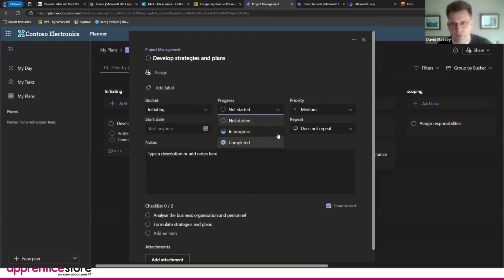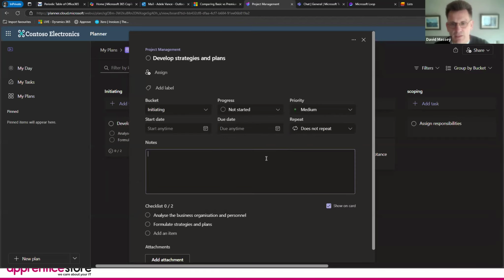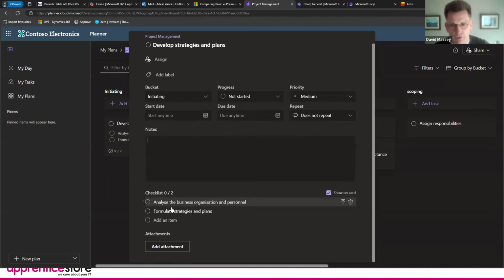We've got the status of whether it started or not. We've got the ability of putting priority. We can put start dates and end dates on them, and that's really important to be able to look at when things are scheduled, because you can look at it in that time. Is it a repeating task? And notes. And here we've got the checklist. So these are the items, the discrete items that we've got. And we've still got the ability of being able to add attachments.